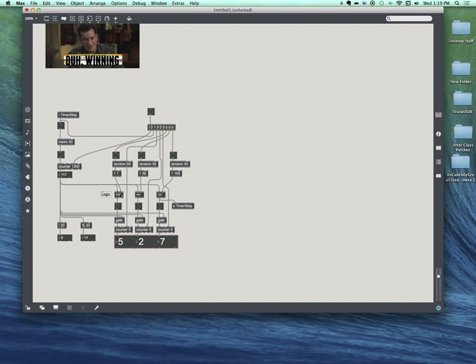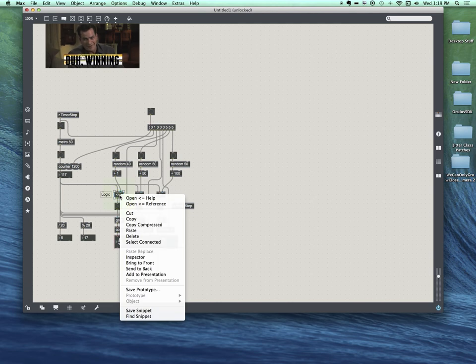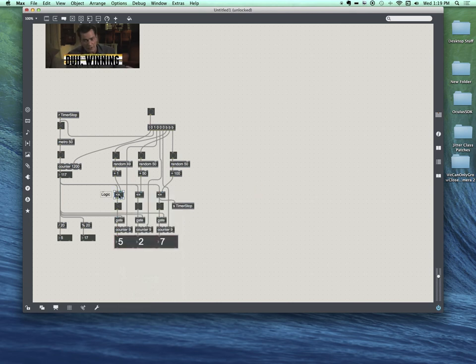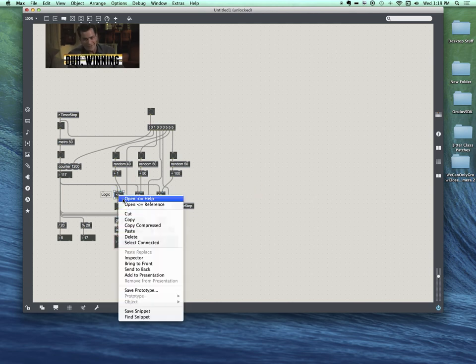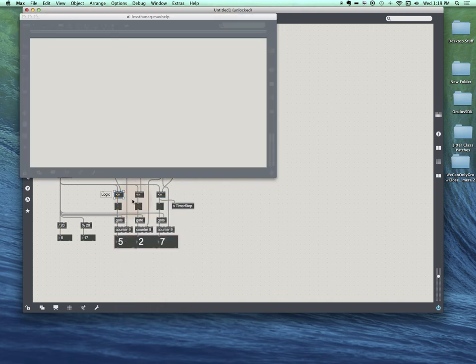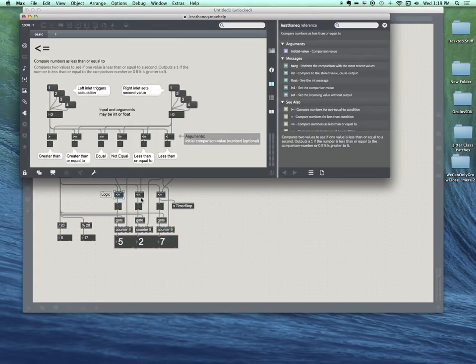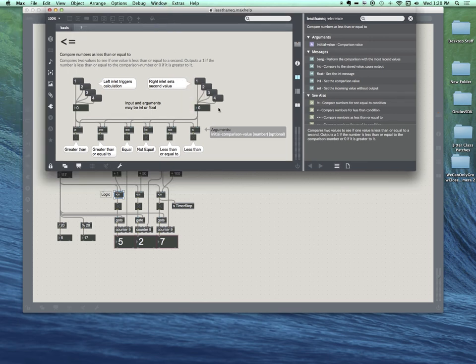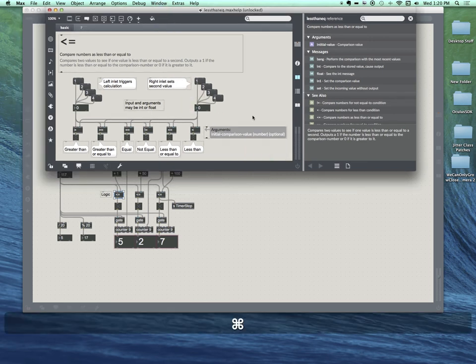And let's take a look at what... Just right-click on one of these less than or equal to objects and say open the help for that. You can also option click on it to open up the help. Okay. And take a look at this little code here.